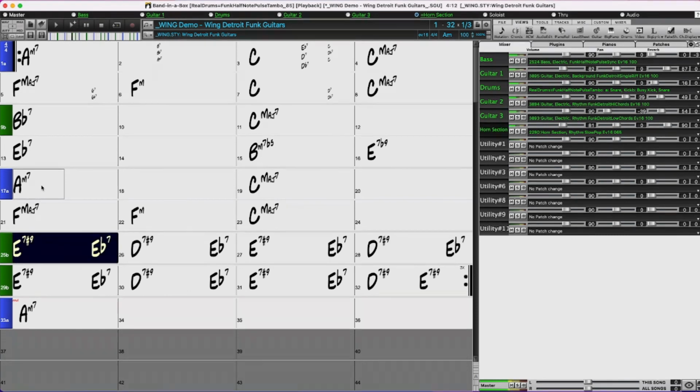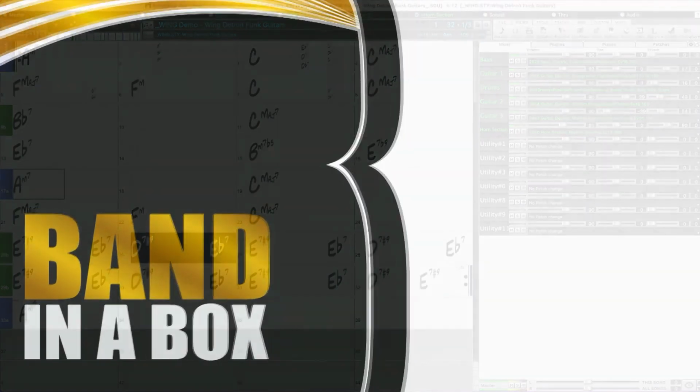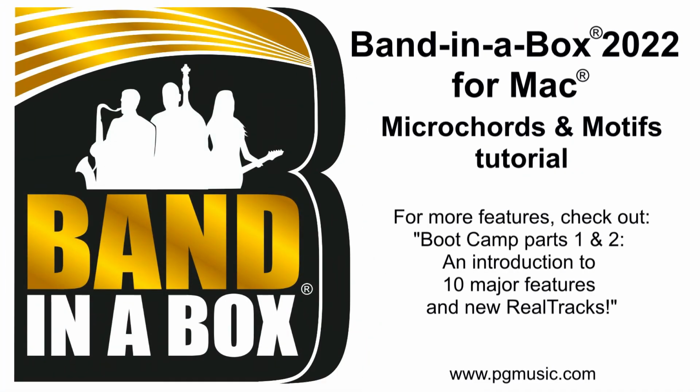All right, so there you go. That gives you an idea of just the arranging possibilities that now exist with the microchords and the motifs.